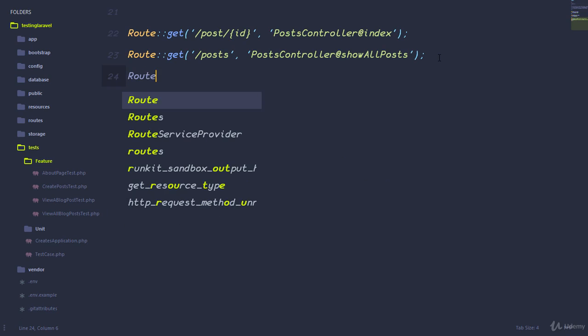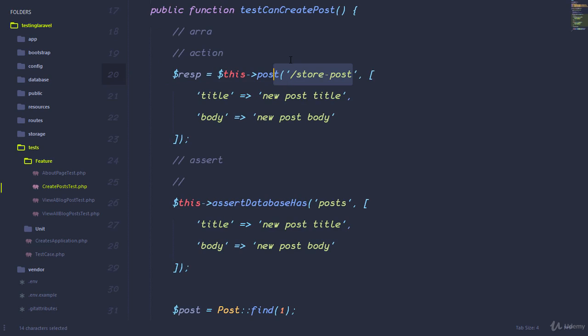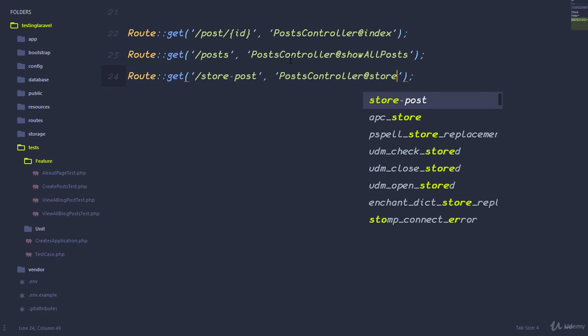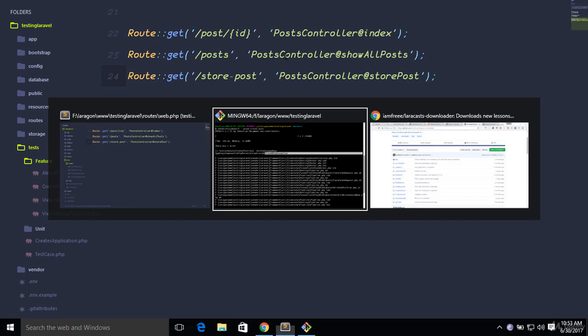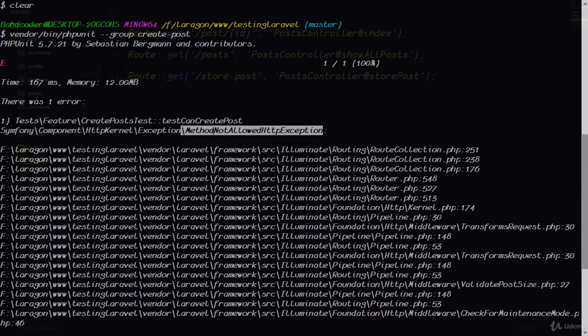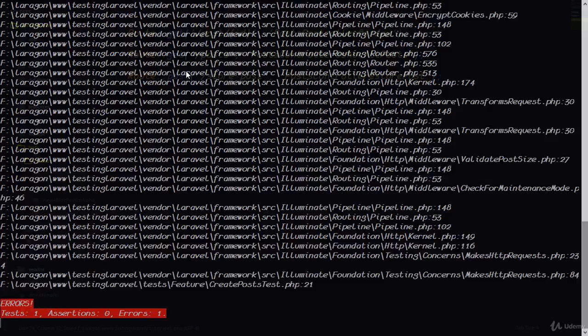So I'm just going to say route get, and this is just going to be to the /store post route, just like we defined right here. And also we need to decide what controller we're going to be using for this, right? So I'm just going to stick with the post controller for now, and I'm just going to say use the store post method. Awesome. Let's run our test again. Here we still have another method not allowed exception. That's my fault, because this is supposed to be a post request. Sorry about that. Let's run again.